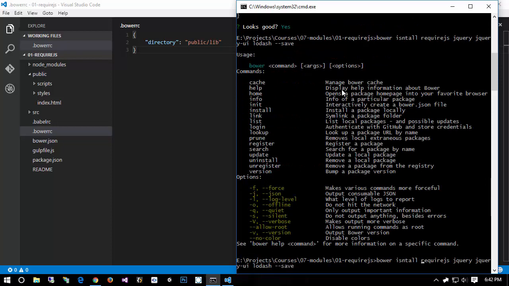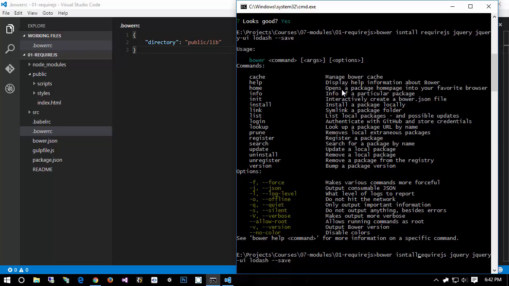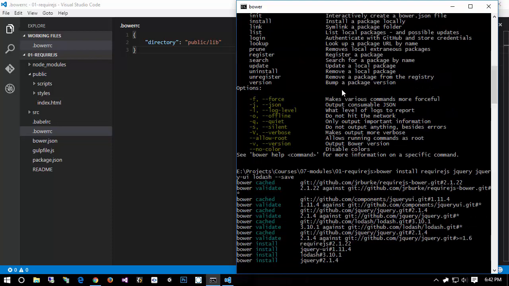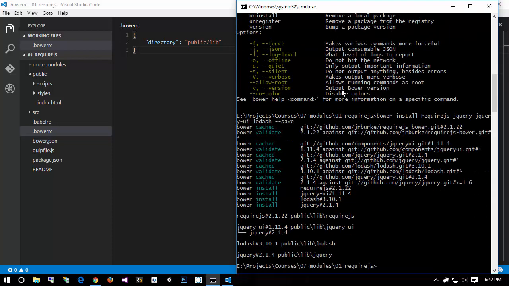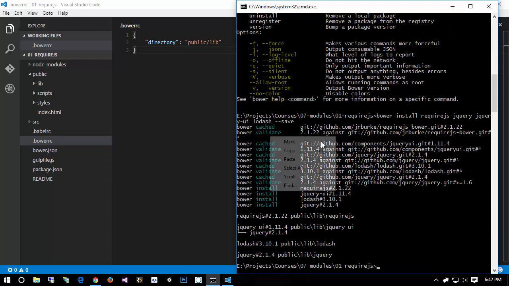That's not how you spell install, which is why that didn't quite work in the way that I had intended it to. But after correcting that little typo, we now have all of our awesome packages being dumped into our lib folder. Notice how it is installing to public/lib/requirejs because of our .bowerrc.